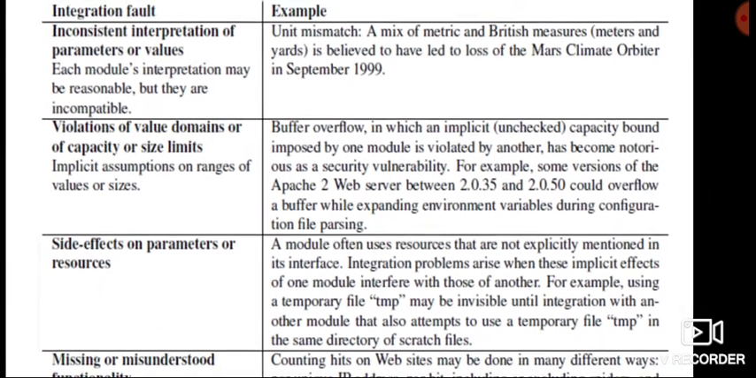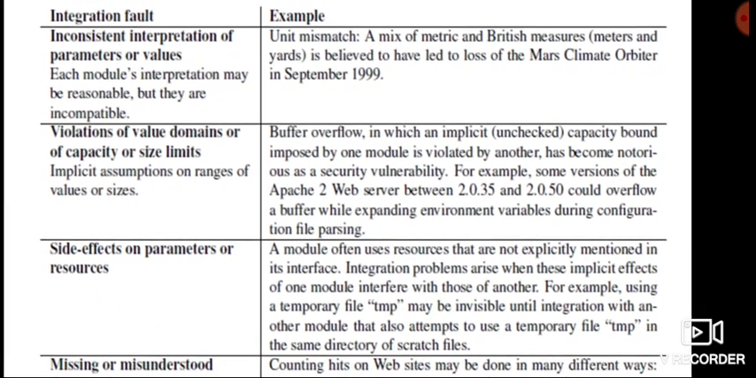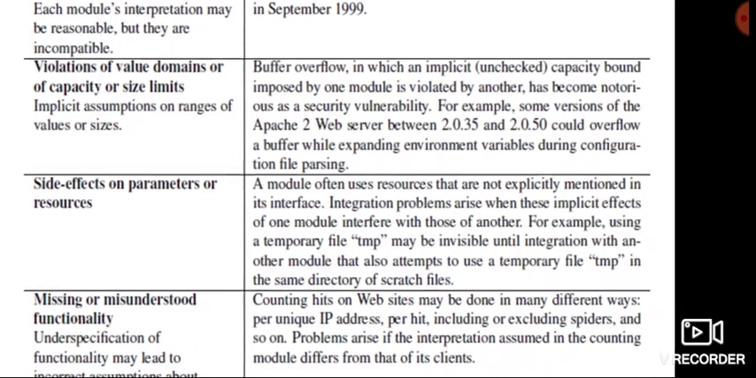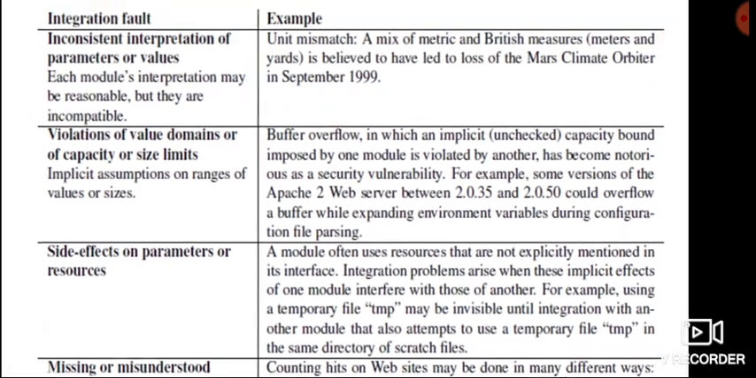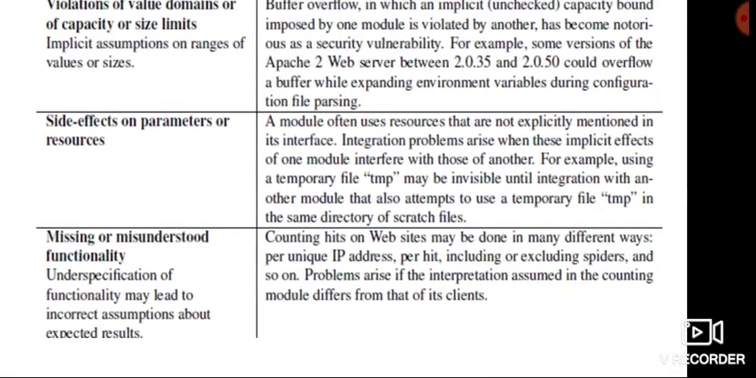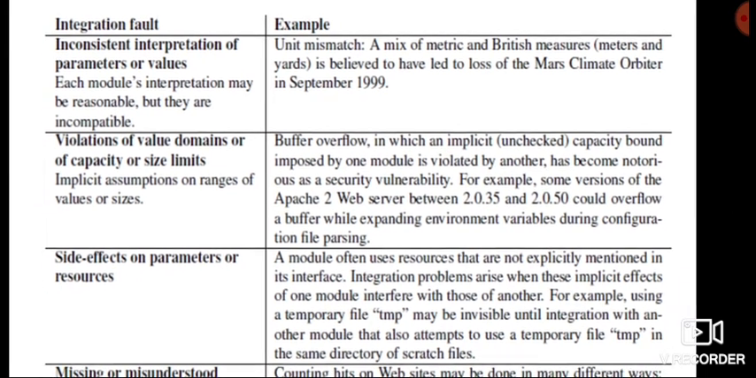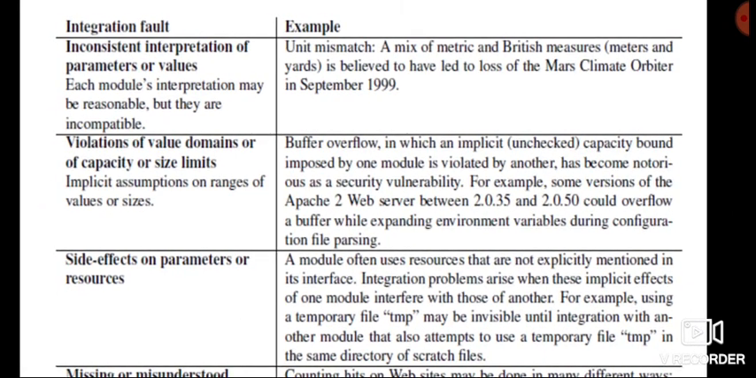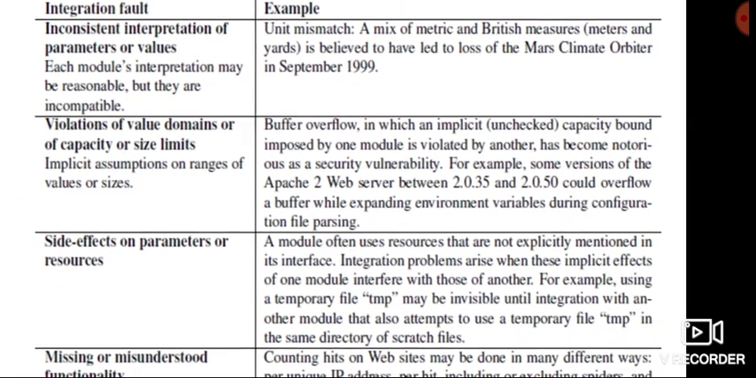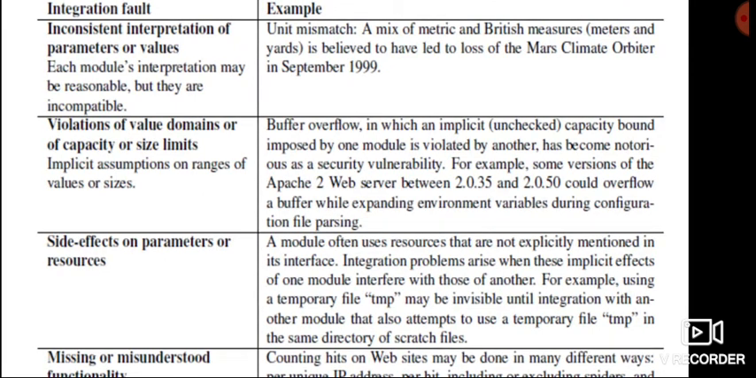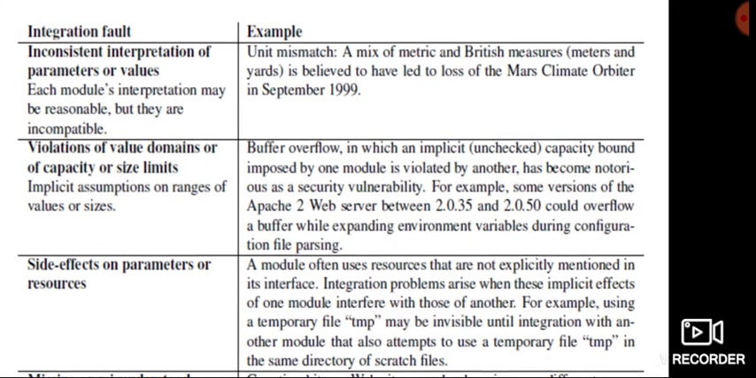This example, one or two examples you can give. Okay, just for understanding, I will explain all the examples here. Violations of value domains are of capacity or size limits, implicit assumptions on ranges of value or size. So violation of value domains also causes the integration fault. What is the example? Buffer overflow, right?